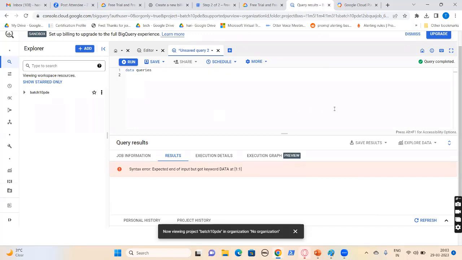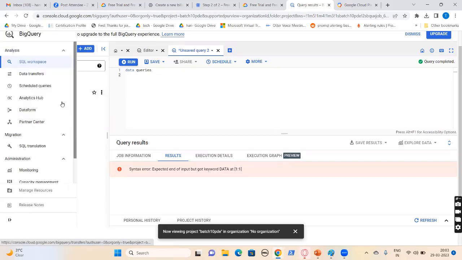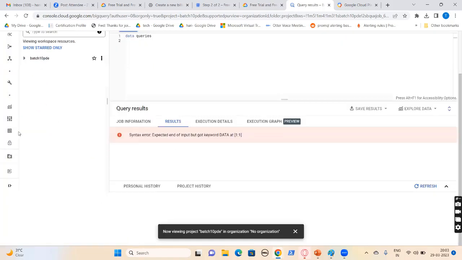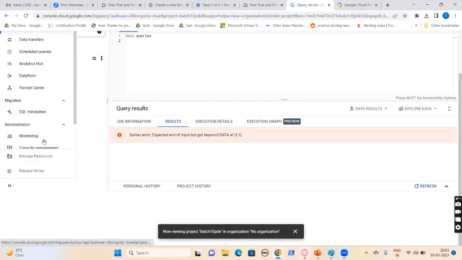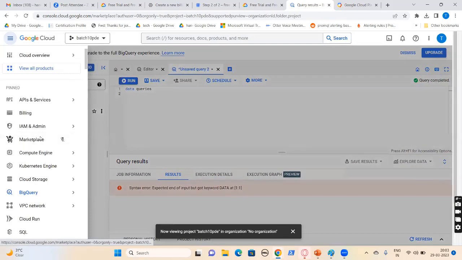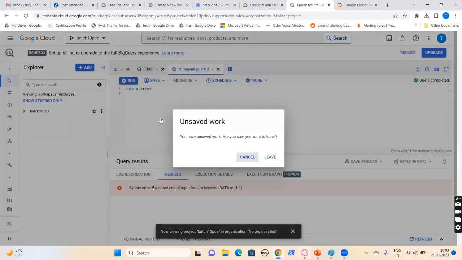So as part of today's session, I'll be giving the overview of these things. Whenever we are implementing in real time, we'll be discussing all these things: scheduled queries, Analytics Hub, data formation, partner center, SQL translation, monitoring, capacity management, BI Engine, integration with BigQuery, policy tags, managed resources, all these things. So coming back here, Marketplace is done.